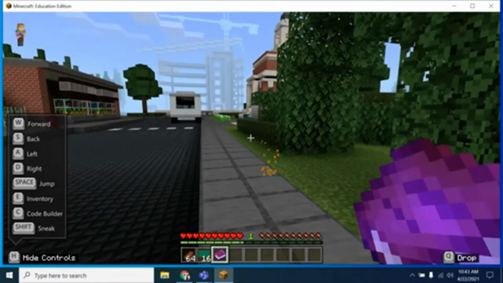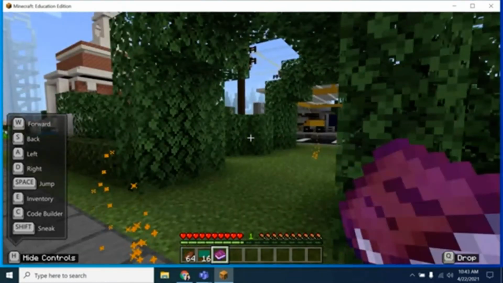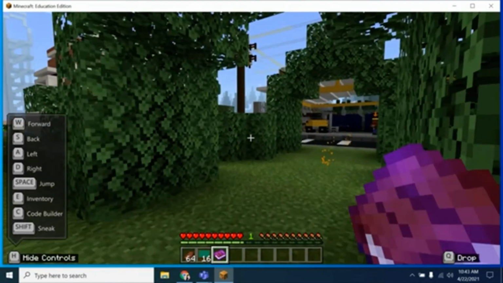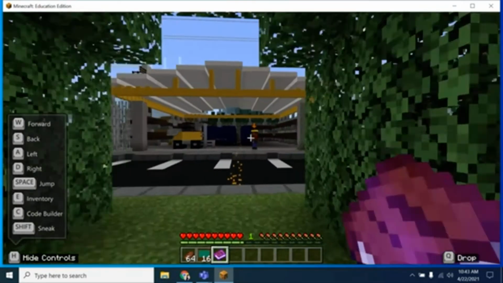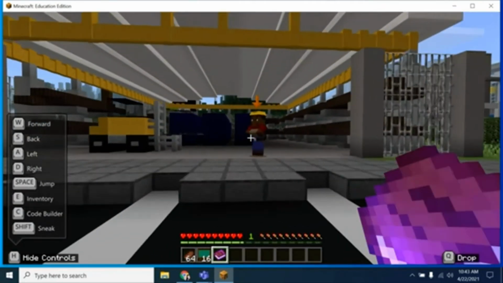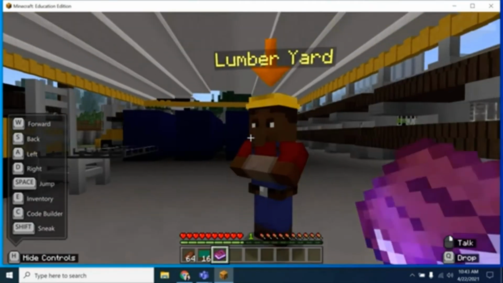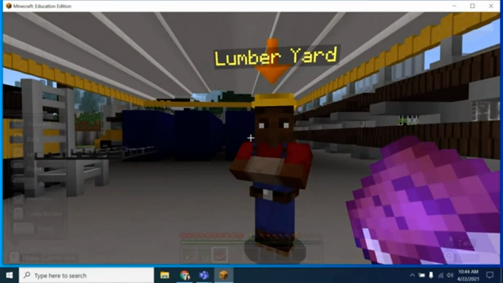The entrance to the lumberyard is through this little pathway here. So we're going to keep following these orange glitters. And the first stop is going to be right here at this employee of the lumberyard. The arrows will tell you where to go. Get up nice and close where you hit the label and right click.